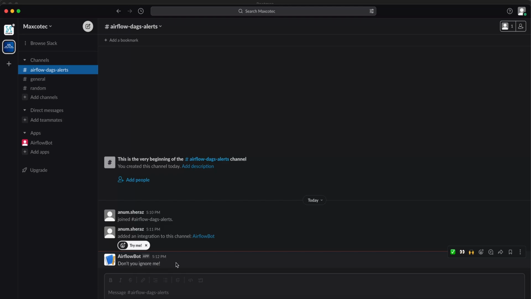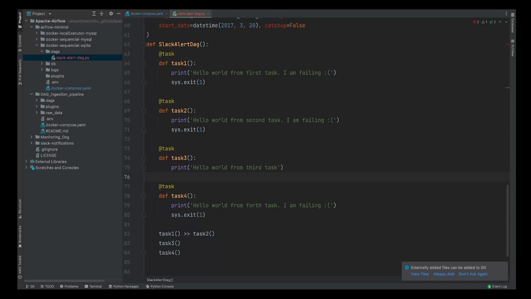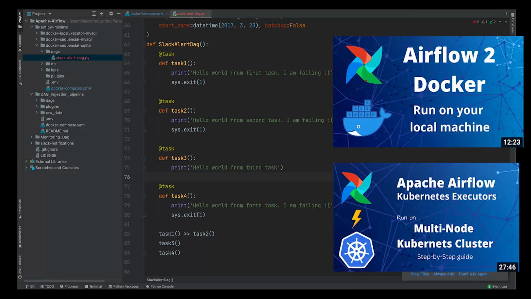Now let us add this webhook URL in our Airflow DAG. In order to test Slack alerts in Airflow, we first need an Airflow instance up and running. There are several ways of doing that. I already have videos showing how to spin up Airflow using different executors with MySQL, with SQLite, as well as using the Kubernetes executor. The link of all those tutorial videos is mentioned at the top right corner as well as in the video description below.